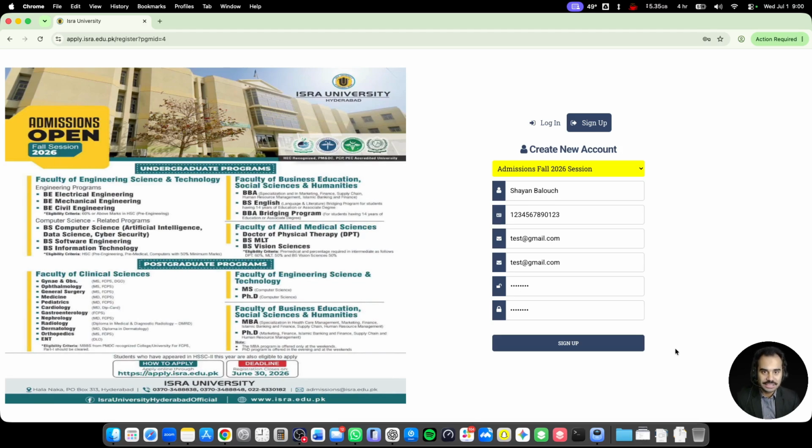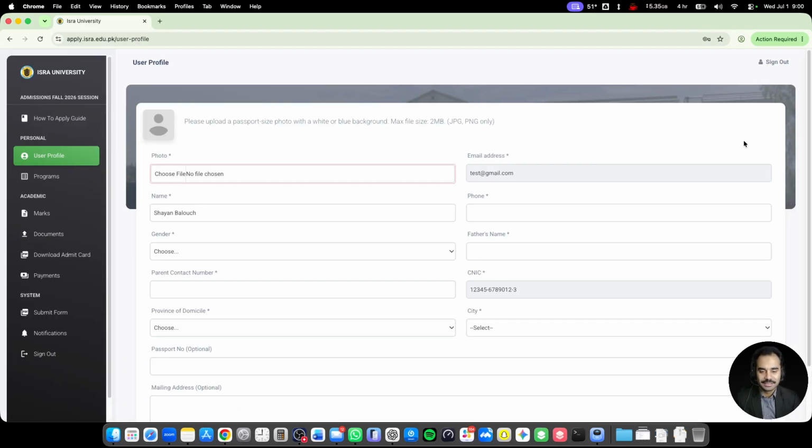A few important details. Please make sure that you type your email twice and it should be correct, and your password twice and it should match with one another. Then we click on Sign Up. Once you click on sign up, this will be the page which will be right in front of you.